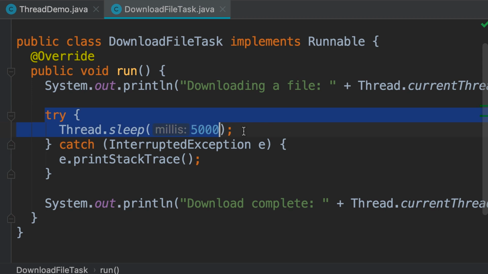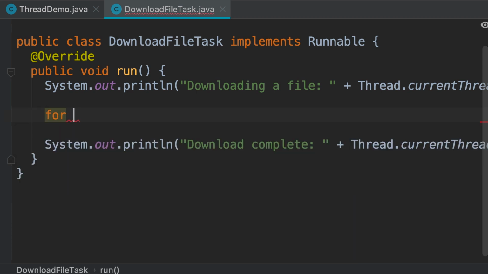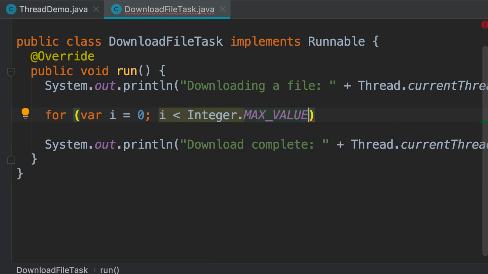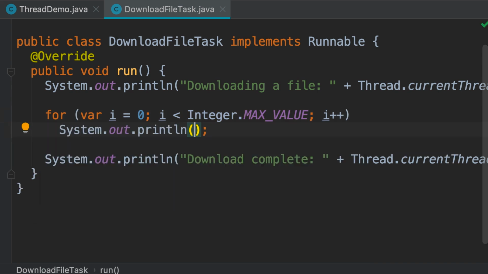Instead of pausing this thread to simulate a long-running task, let's add a for loop that continuously prints a message on the terminal. So for i equals 0, as long as it's less than Integer.MAX_VALUE. I want a really large number so we can see this task going for a little while. i++, and here we print "Downloading byte i". With this, we can easily verify if our download actually gets canceled.